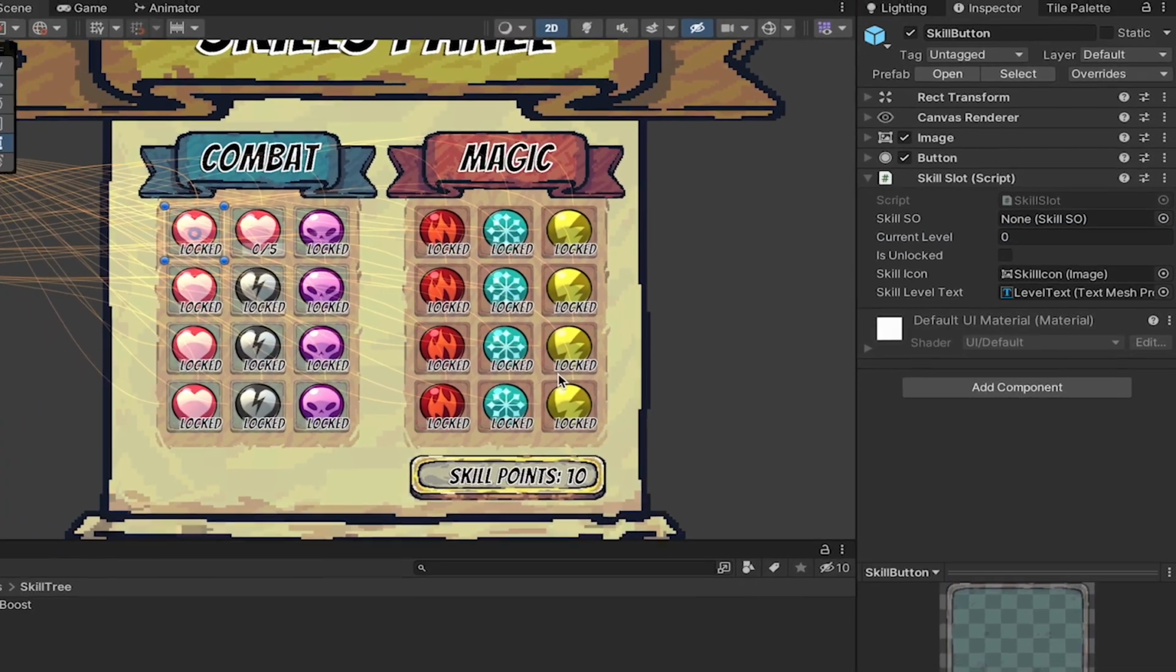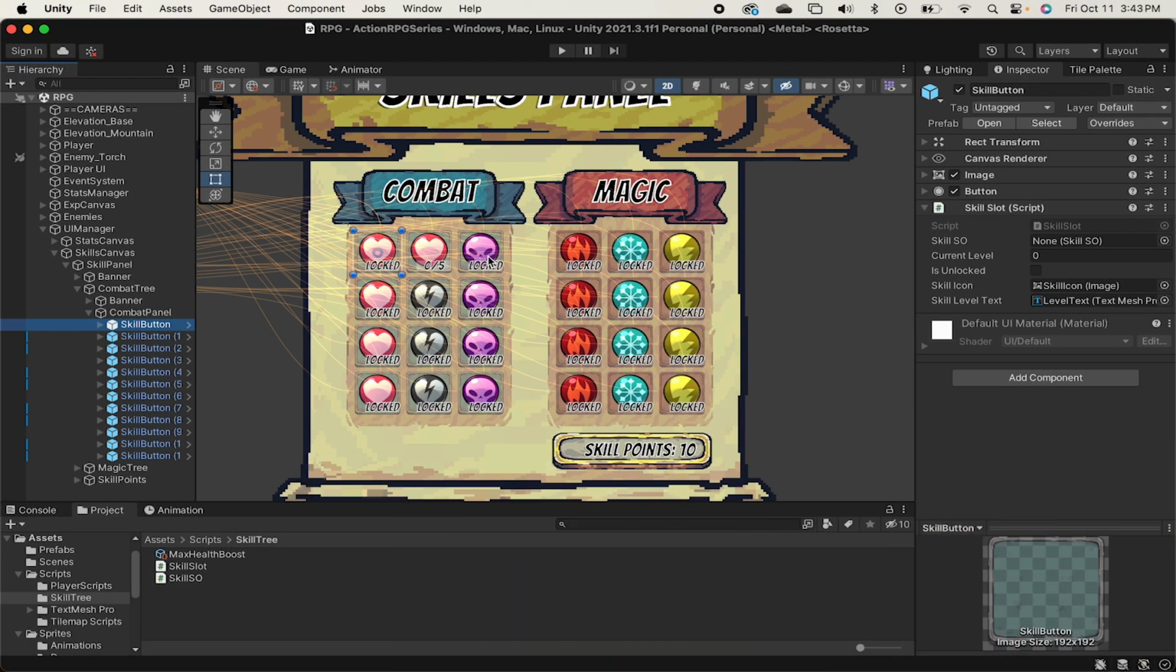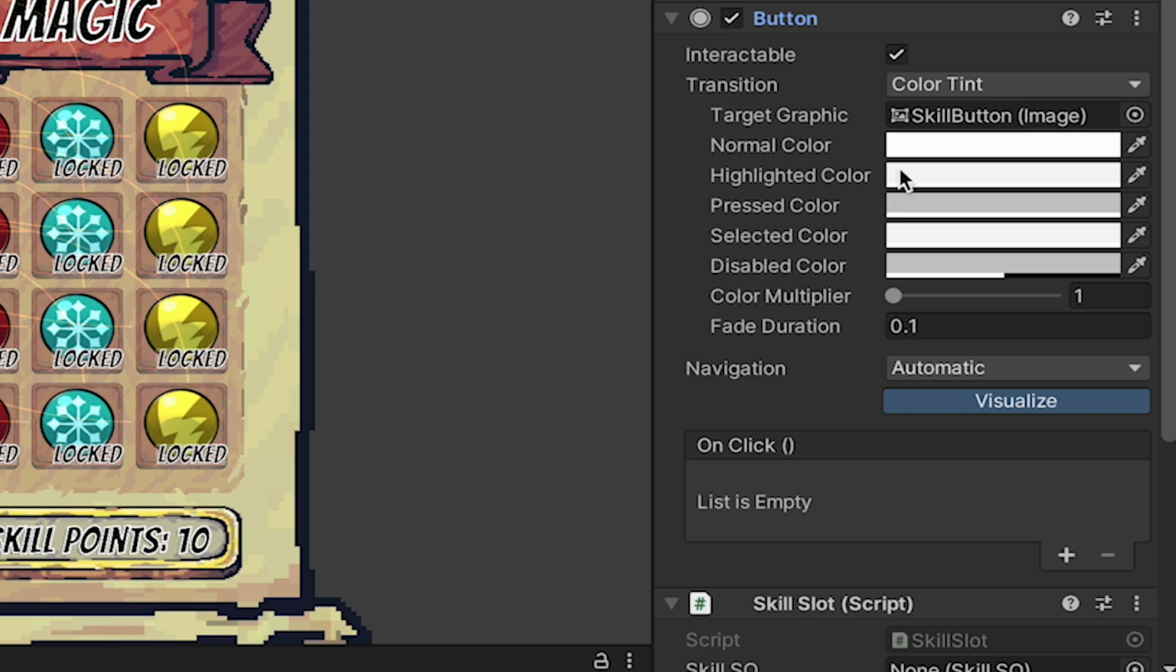Now that we've got our scriptable objects and we can customize our appearance, we want to make it so that we can actually press these buttons and have them do something. Just as a refresher, you'll remember that each of these skill slots is in fact a button with a button component. However, I don't want to have to assign the onClick method for each one of these, and so we're going to use our code to do that for us.